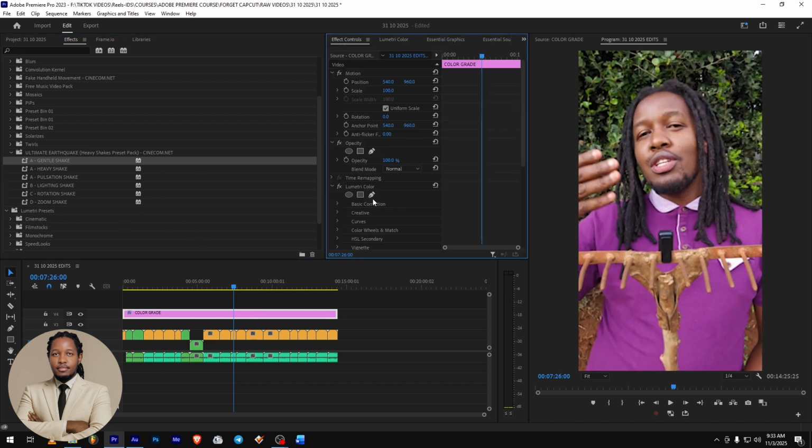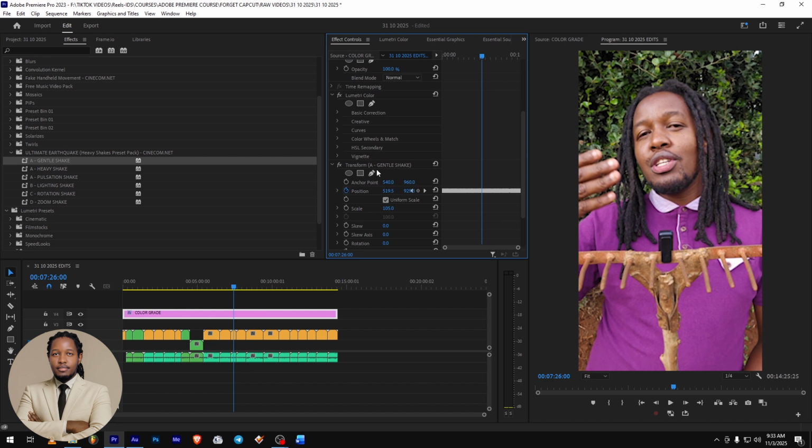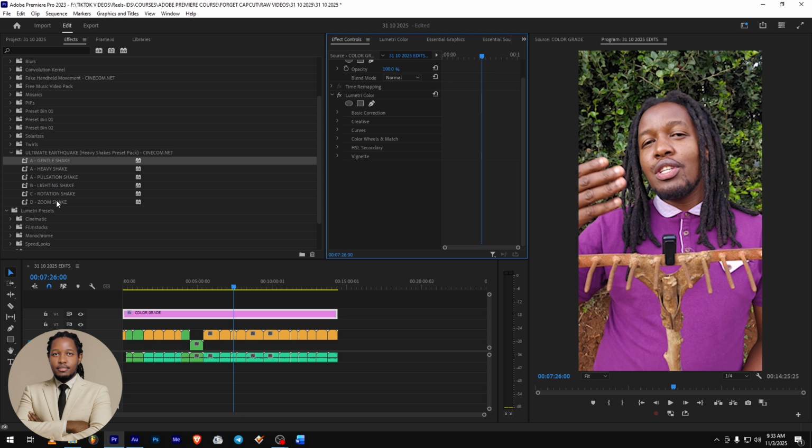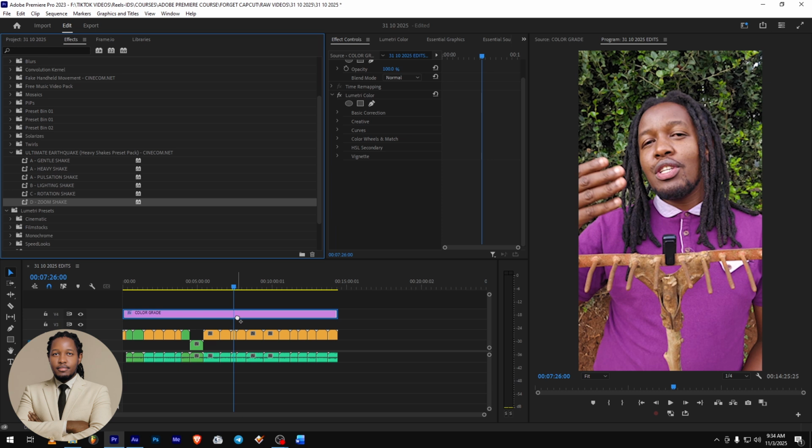There's some movement on the video. That effect is being added within the effects control panel. So you can delete it. So here it is, the gentle shake. Let me delete that one. Let's try another one. Let's try something aggressive so that we can see that effect. Zoom shake, drag, drop it on the adjustment layer.